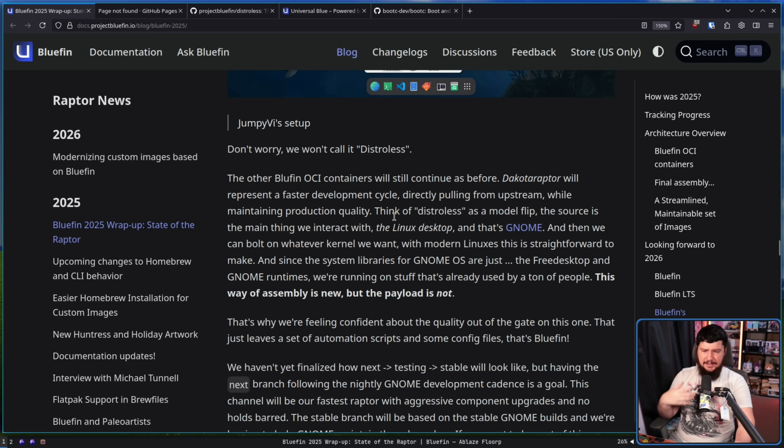Think of distroless as a model flip. The source is the main thing we interact with, the Linux desktop, and that's GNOME. And then we can bolt on whatever kernel we want with modern Linuxes. This is straightforward to make. And since the system libraries for GNOME OS are just the Freedesktop and GNOME runtimes, we're running on the stuff that's already used by a ton of people. This way of assembly is new, but the payload is not. So the way they are building this is new, but it's not being built out of new components. It's the same components we already had, just sort of structured in a different way.